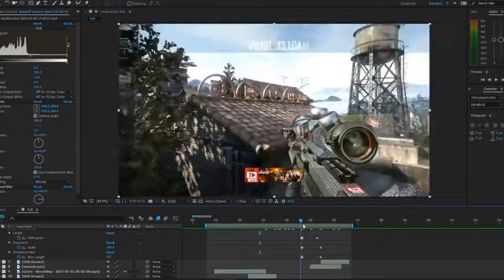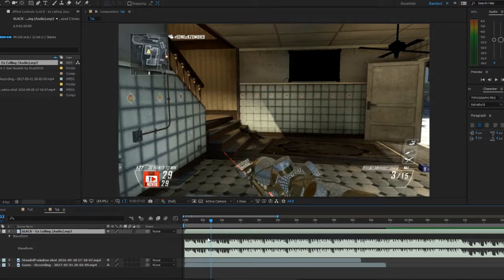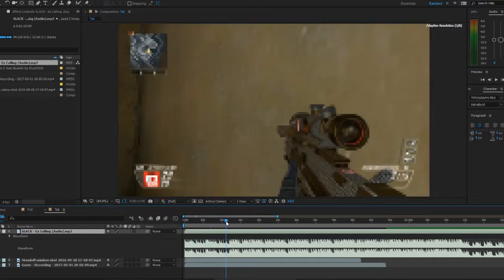So as you can tell, it's a reverse effect right there, and the shot. So I'm basically going to teach you guys how to do this. Basically all you want to do is find out where you want to do it. Mine's right here, I already know.